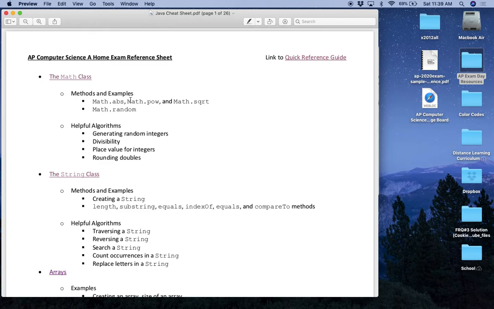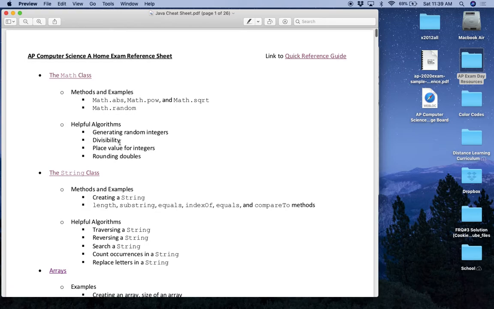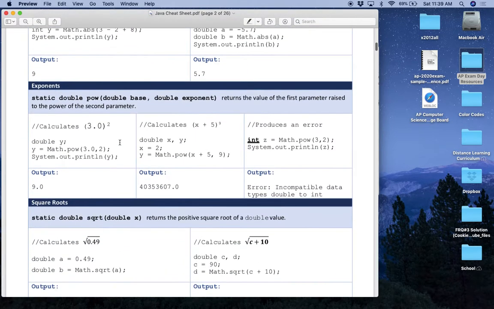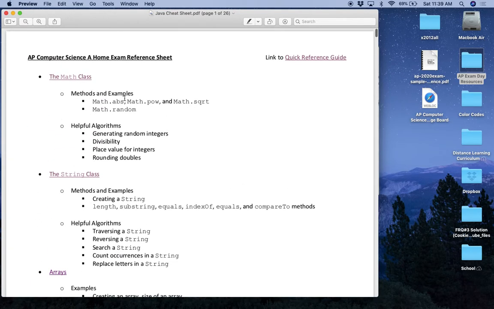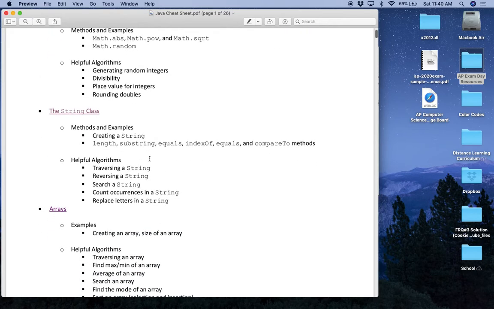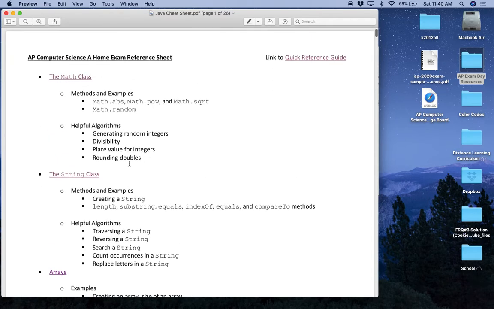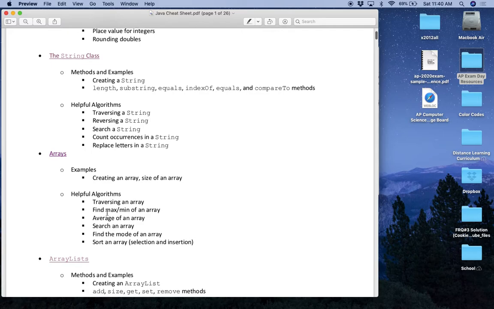And the reason is, a lot of these cheat sheets go over examples, like syntax, like how to use this pow method with examples. And that's good. But what's even better, what is going to be a lifesaver on exam day, is this: helpful algorithms. Algorithms are how you solve a problem. And every question you see, you're basically trying to do one of these things.